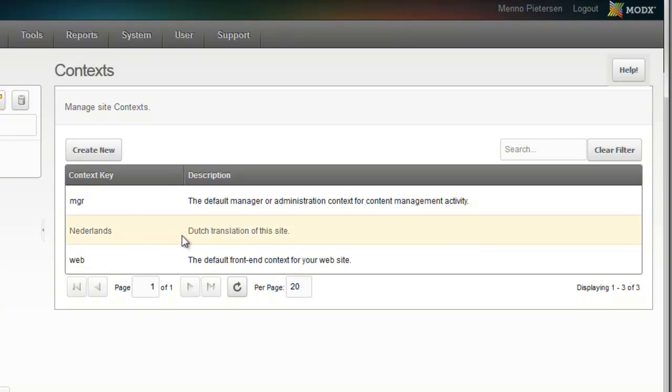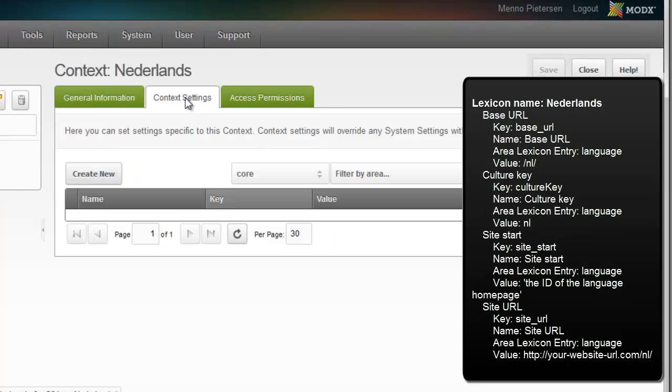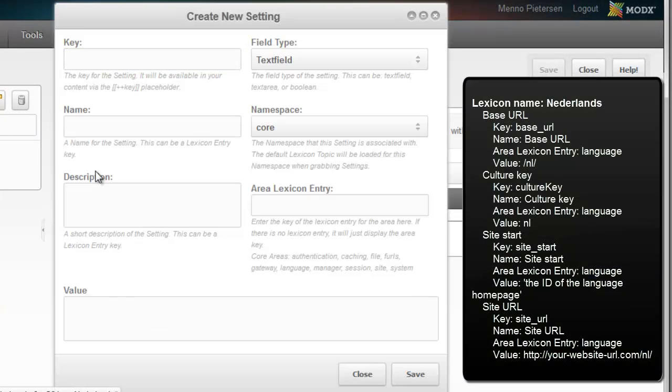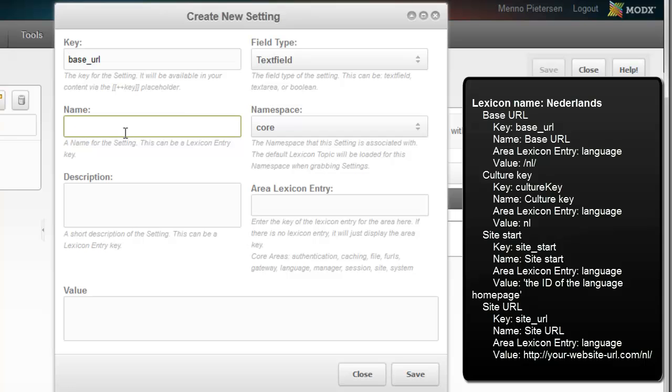And unfortunately we're going to have to do the same thing for Dutch. So open it, go to context settings, create a new setting, and do it again. So base URL, and again language. And our base URL in this case is not just a slash, but /nl/ for Dutch.